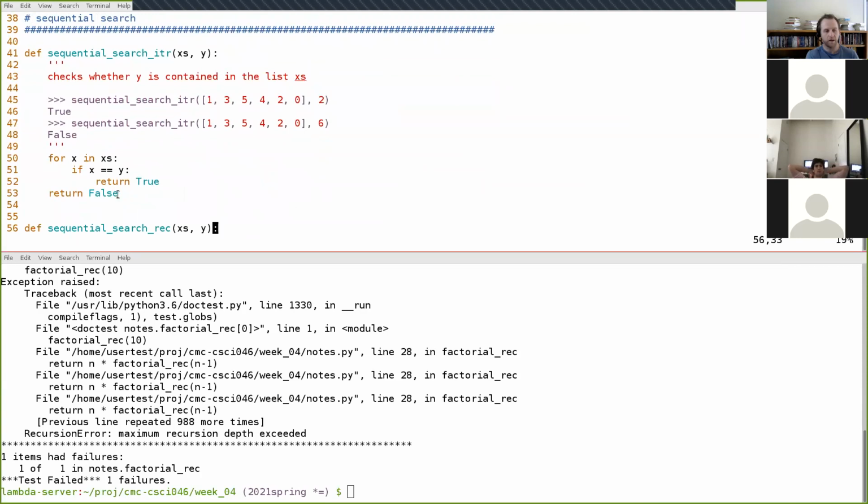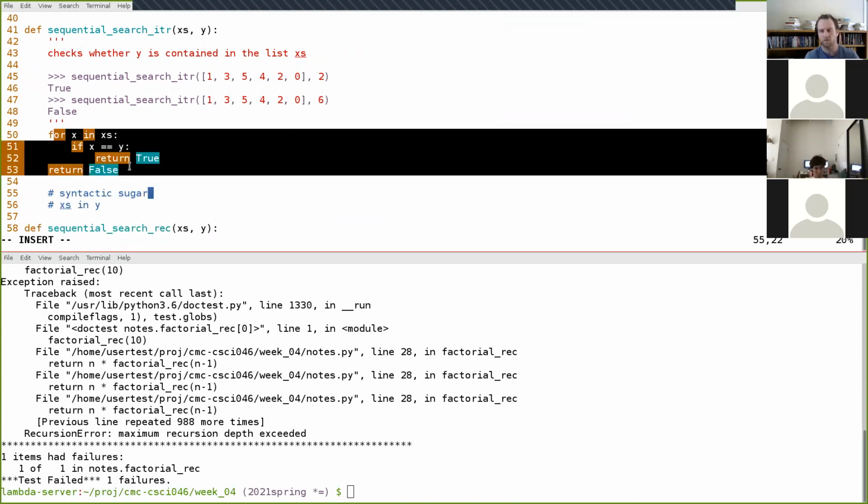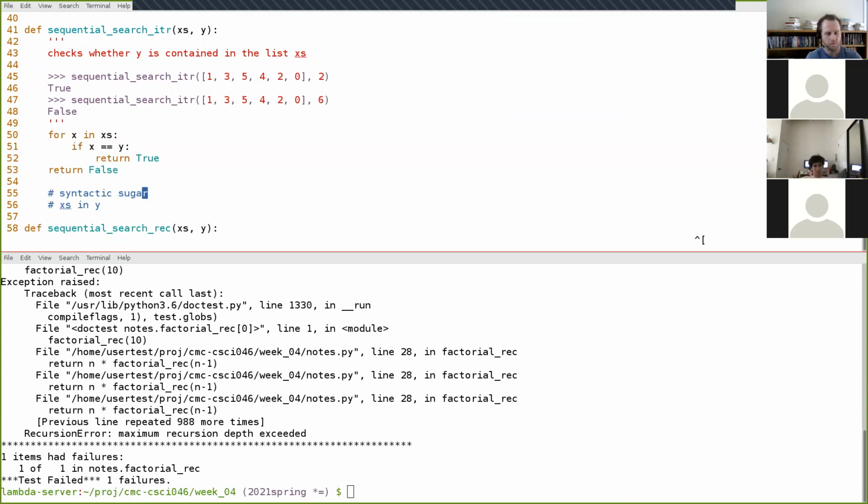This code right here is equivalent in Python to the code y in xs. We would call this just syntactic sugar, again, syntactic sugar for this for loop right here. All it does is loop over, checking every single element. If they happen to be equal, return true, otherwise return false.